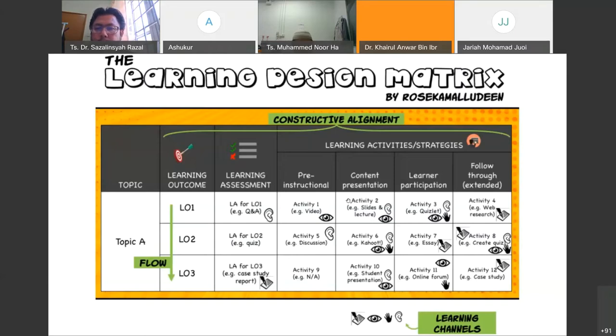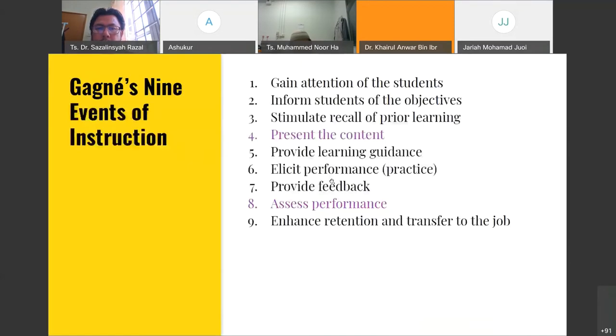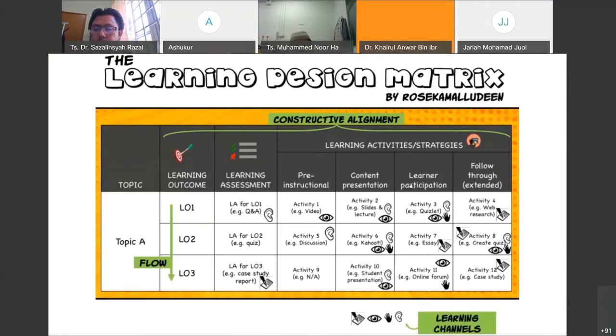And then she put collapse into five columns. If you can see, assessment, three instructional, is 1, 2, 3. And then four is present the content. 5, 6, 7 is here, participation. 8 is here and 9 is there. So dia buat assessment, formative assessment tu penting lah for this.